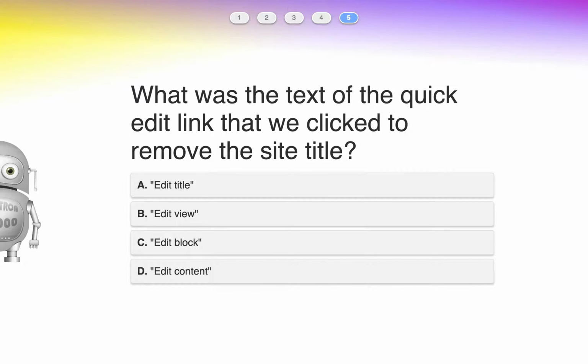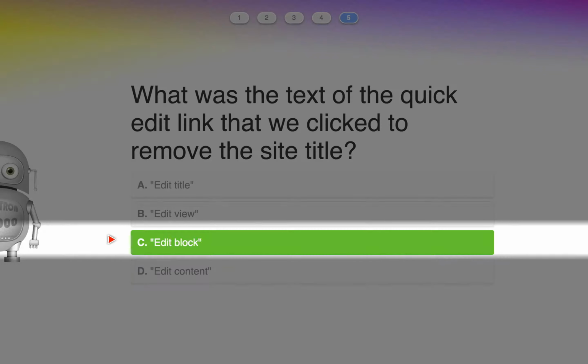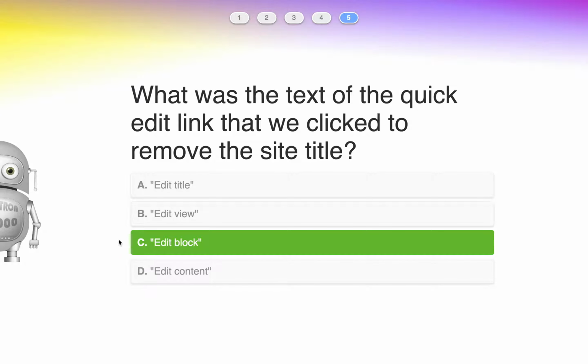And question 5. What was the text of the quick edit link that we clicked to remove the site title? The answer is edit block. The point of this question is to get you thinking about what exactly it is that we're editing on the page. Okay, let's move to the challenges.